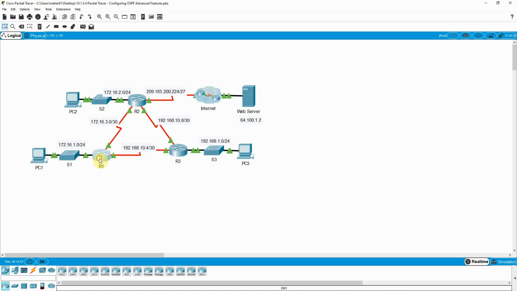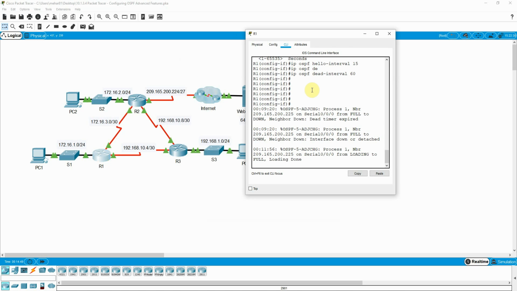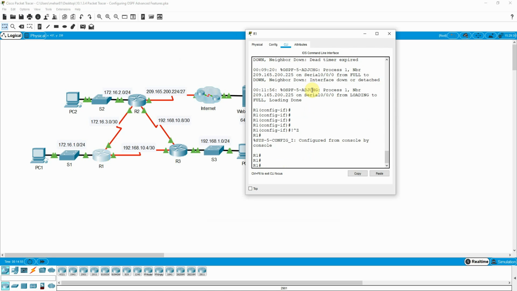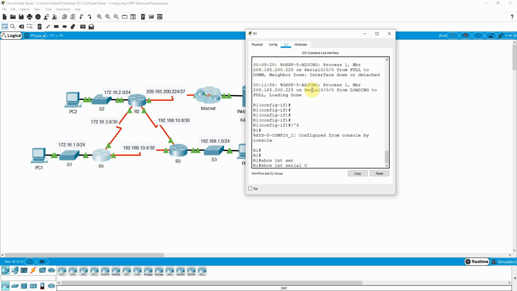Okay, now we will see how we can change the bandwidth. First of all, we should know what the bandwidth of this serial interface is. How to check the bandwidth of the serial interface? First we need to type show interface serial 0/0/0. Okay, this is my serial 0/0/0.